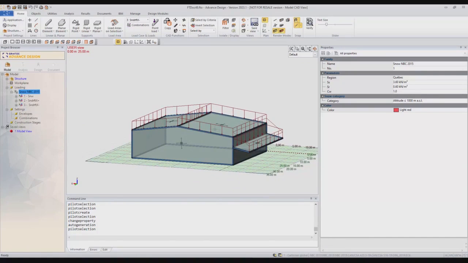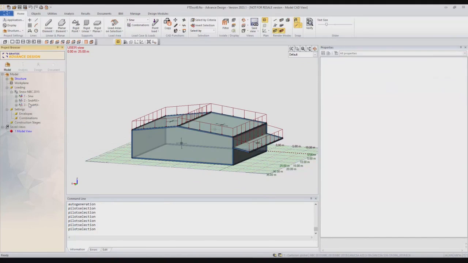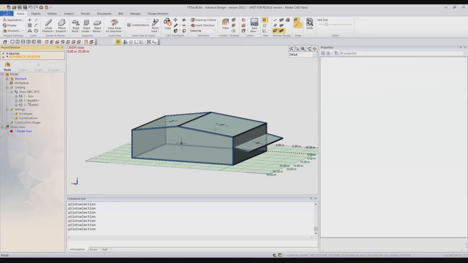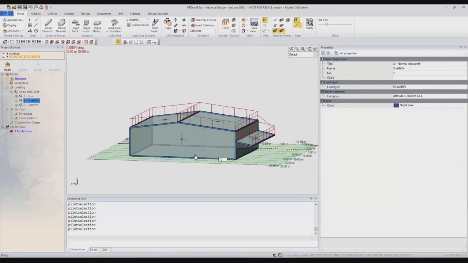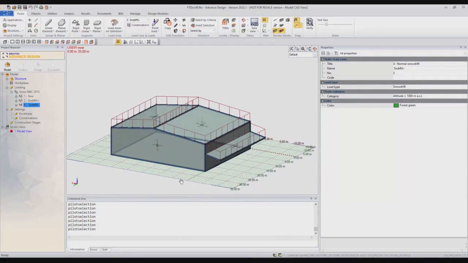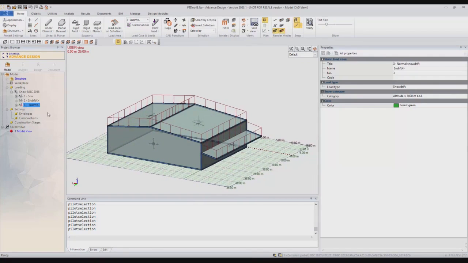So AD will automatically create 3 different load cases. The first one is the normal snow. Then we have snowdrift in the X positive direction, and then snowdrift in the X negative direction. And as you can see, it was very easy to create. It only took just a couple of clicks.